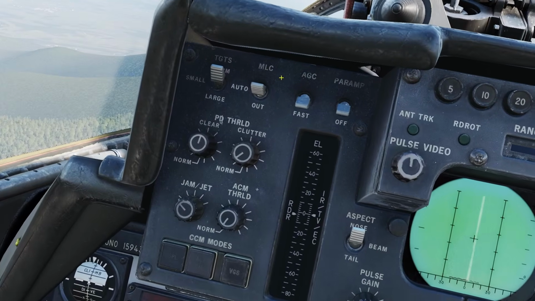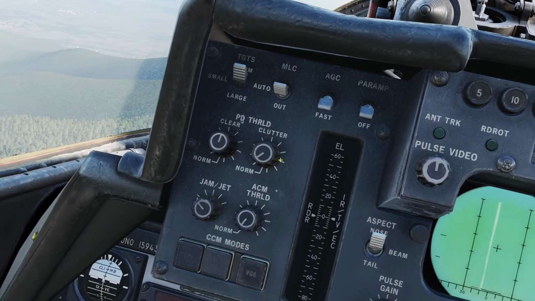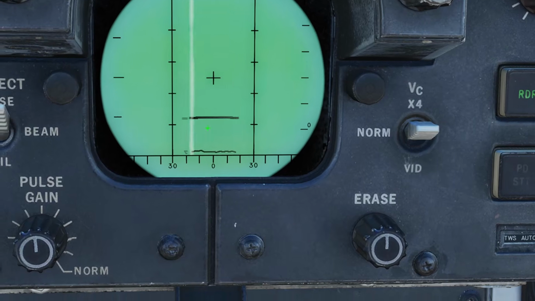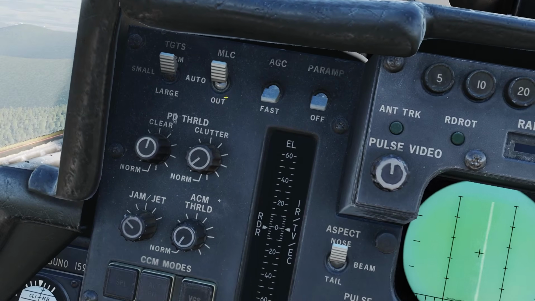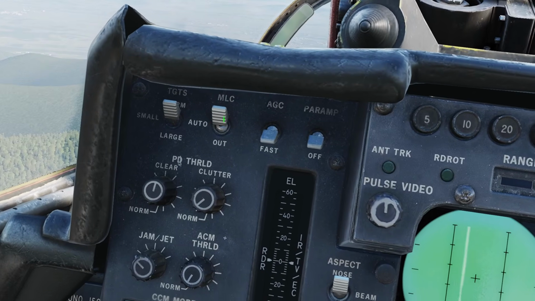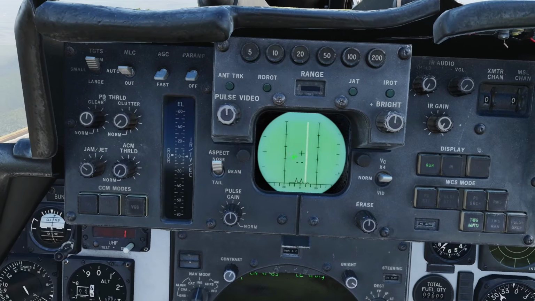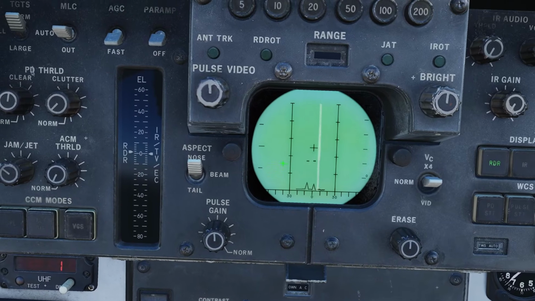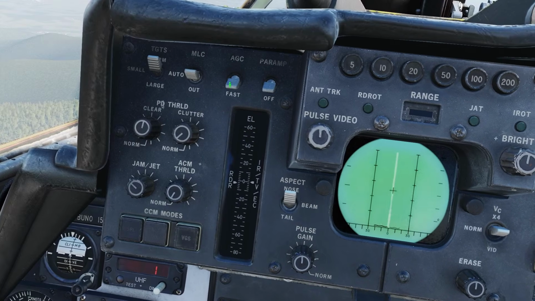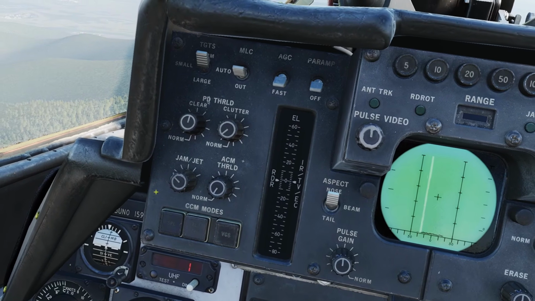Next is the MLC, or main lobe clutter. I already went over this earlier. This is what filters out the ground clutter. If you set it to out, it will turn it off. You can see the ground clutter strobe. If you set it all the way up, it turns the filter on, and the ground clutter strobe will go away. If you set it to auto, then it will be based on the radar elevation. If your radar's pointing down, it will automatically turn on the filter, and if it's pointing more than 3 degrees up, it will automatically turn the filter off. These 2 switches don't do anything, and all these switches on the left don't do anything either.